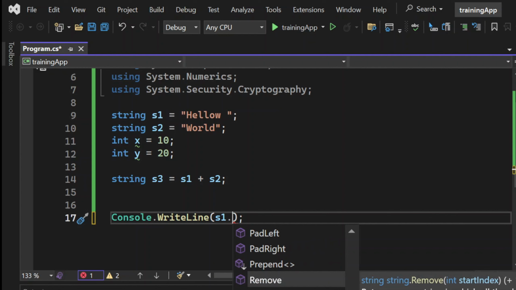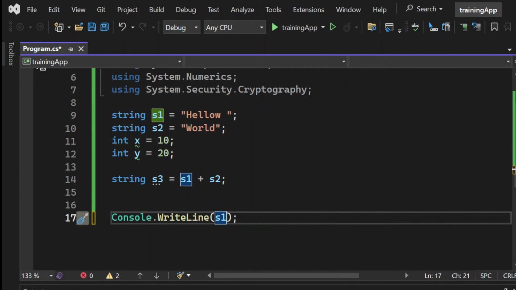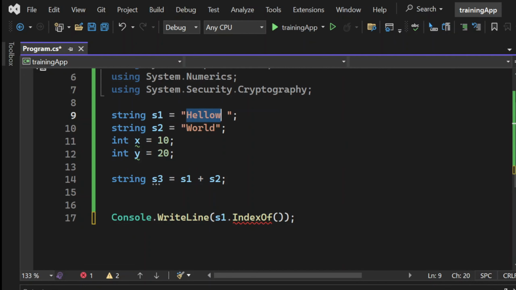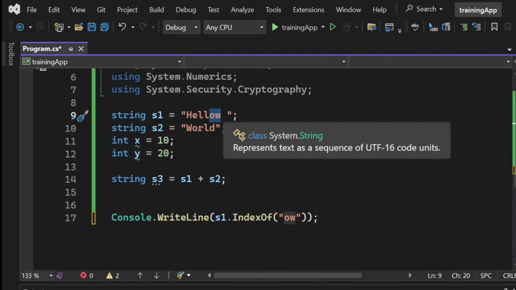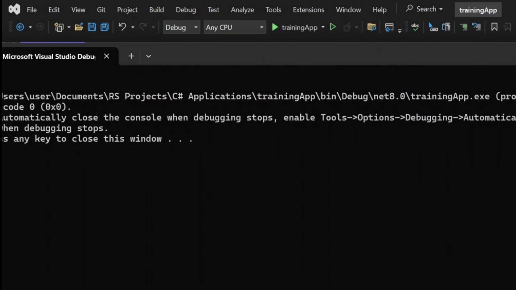Dot remove, let's say remove, I want to remove a part of the string which is LO. Another thing is IndexOf. So let's say I want to get the index or the position of a part of that string. Let's say we have this word here. I want to check the index or the position of OW. We'll place OW. So this word, where does it start? At position 0, 1, 2, 3, 4. And you see it starts at the 4th position within the string. This is what we're looking at.